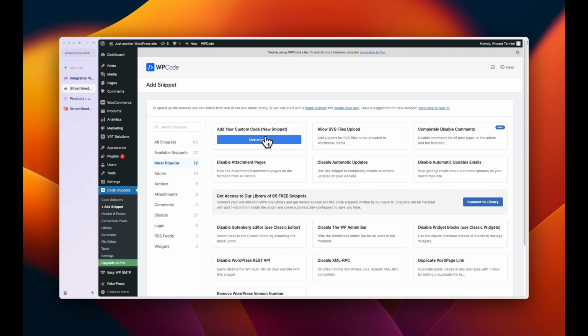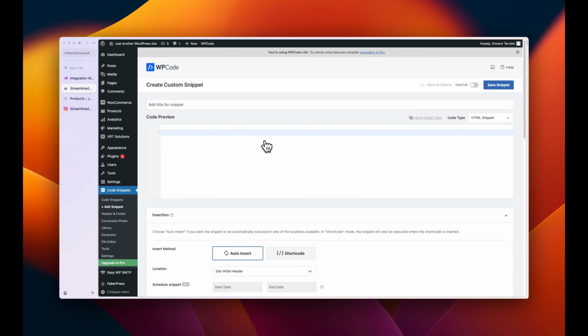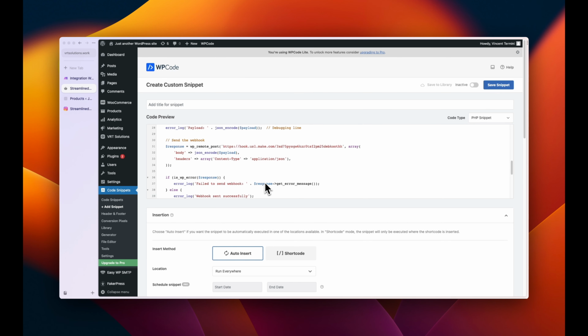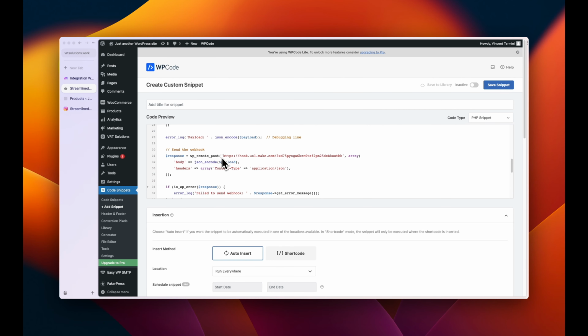So head over to the WPCode area and click Add a Snippet. Name it whatever you want and copy over the code from the link in the description. We have a section here that we're going to need to paste the URL over, so keep this window open.